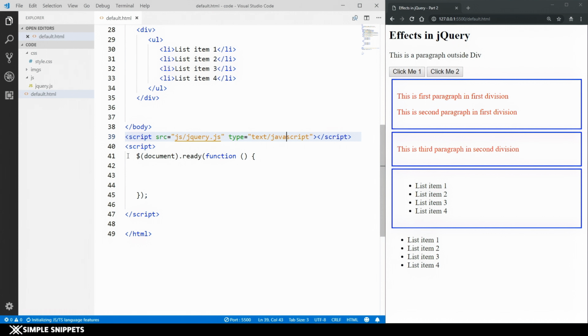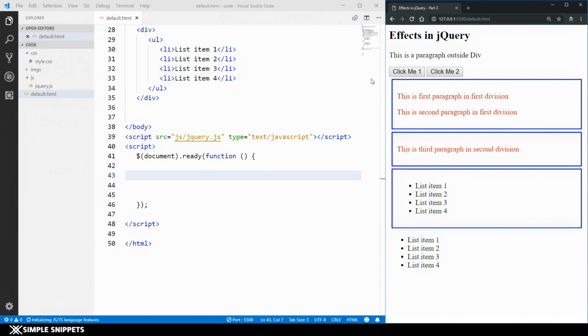And below that we have one more script tag which has the document.ready function or ready method. That is, this event is fired when the entire document is loaded. And all the jQuery code we type inside this event or method. Okay, so let's see the first effect, that is the hide and show effect. On the click me 1 button, we'll try to hide the first paragraph. And on the click me 2 button, we'll try to reveal it.